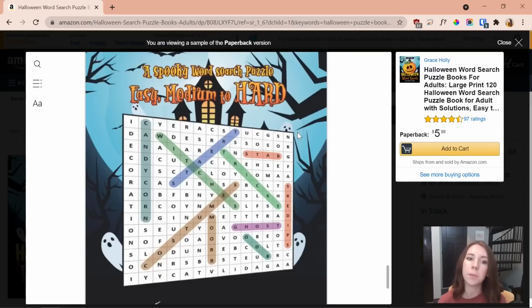Puzzle books are very, very popular throughout the year, but especially during the holiday season, because you can find fun Halloween ones, Christmas ones, just themed ones. So again, that is another great niche that I would recommend experimenting with.